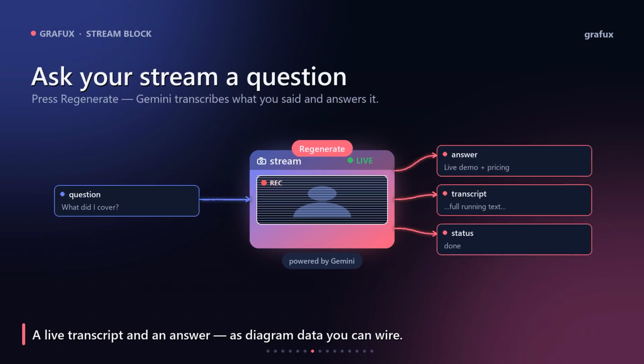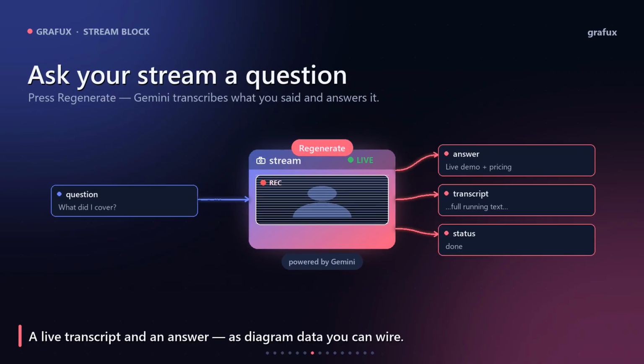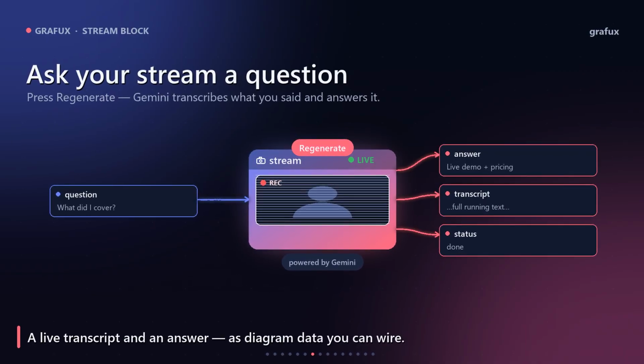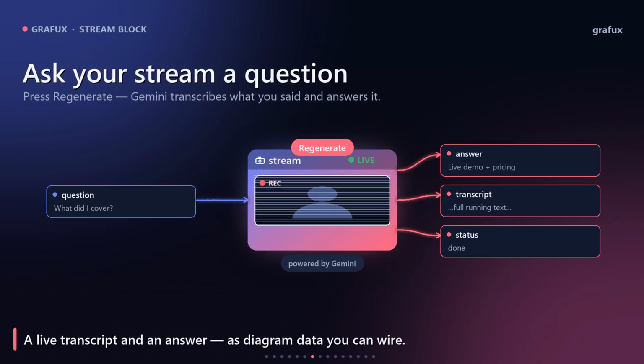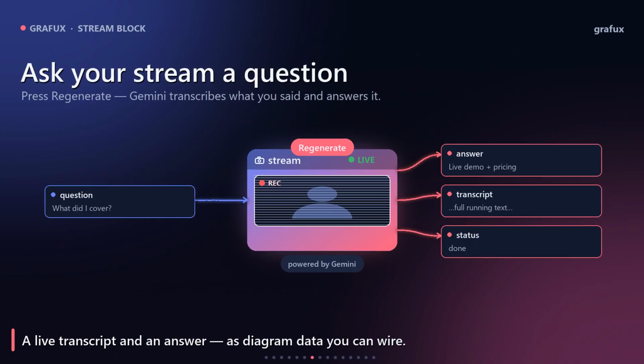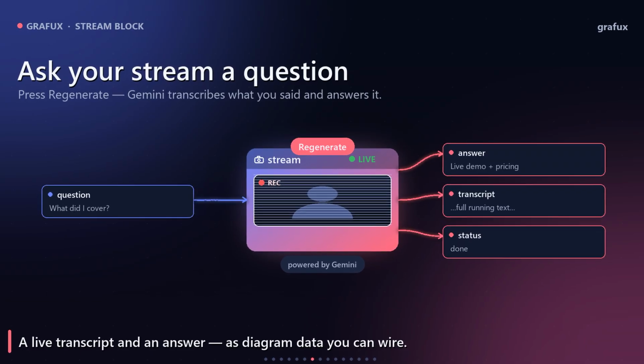But here is where it gets clever. Type a question into the block, and press Regenerate. Gemini transcribes everything you have been saying, and answers it, right there. It fills an answer port, and a live transcript port, that you can wire anywhere in your diagram. Your stream doesn't just broadcast, it understands.